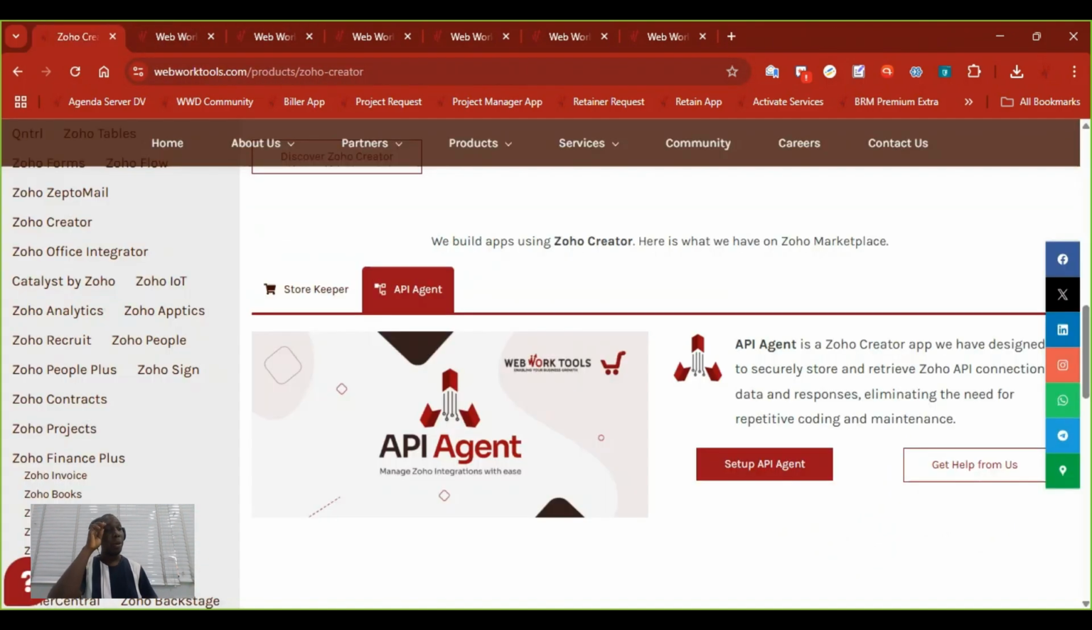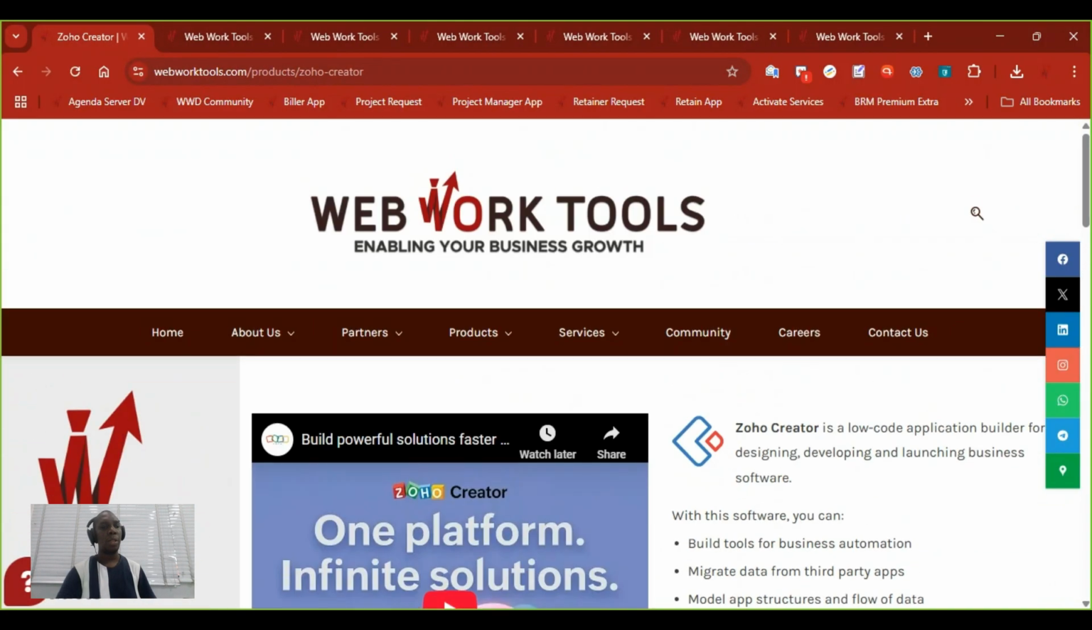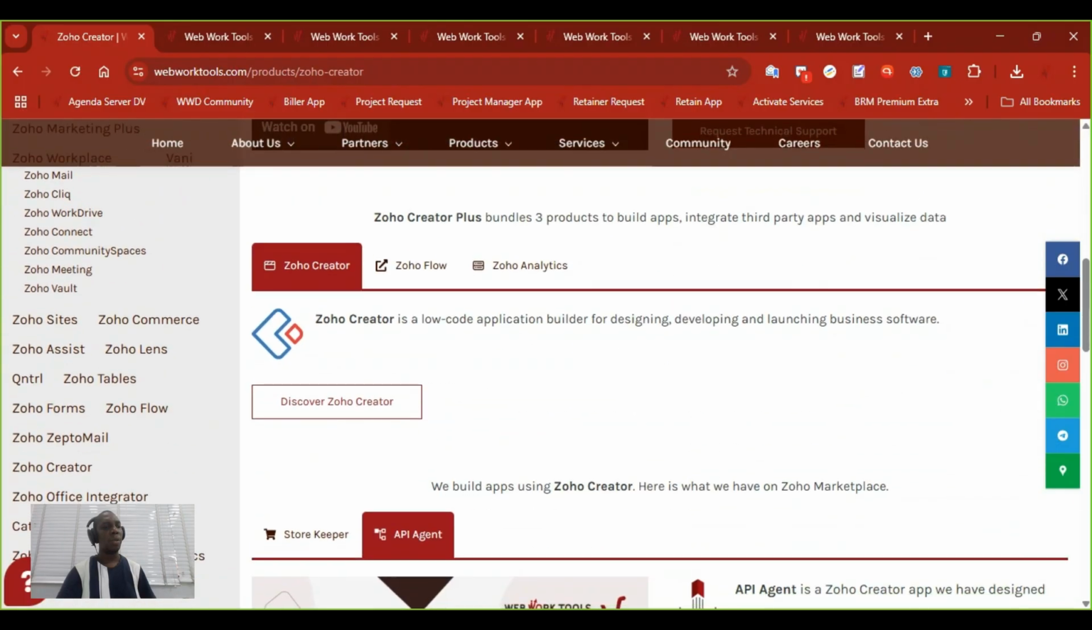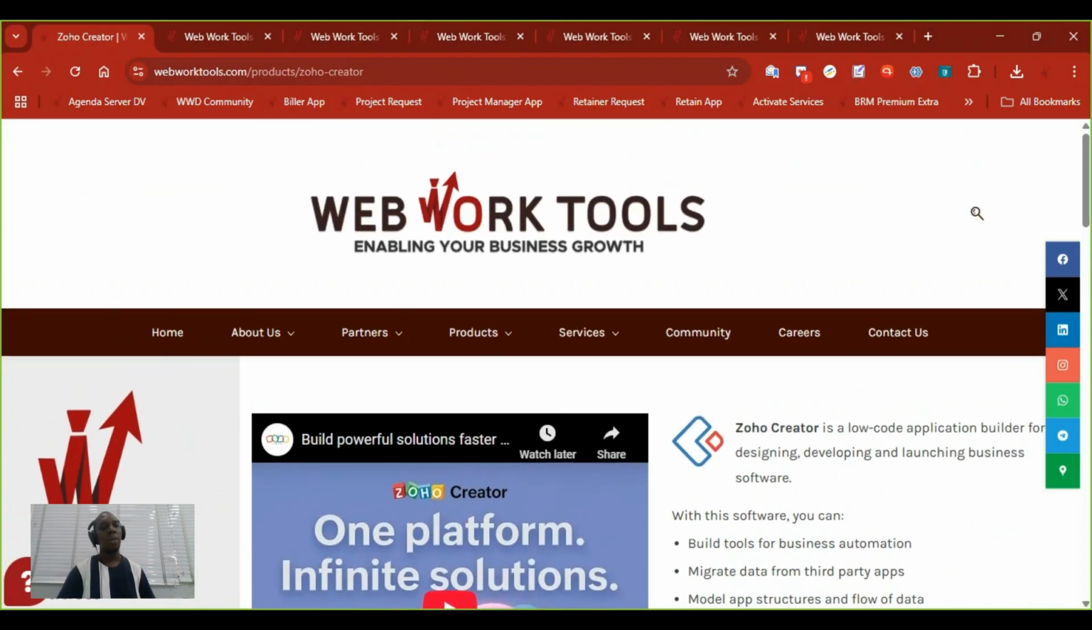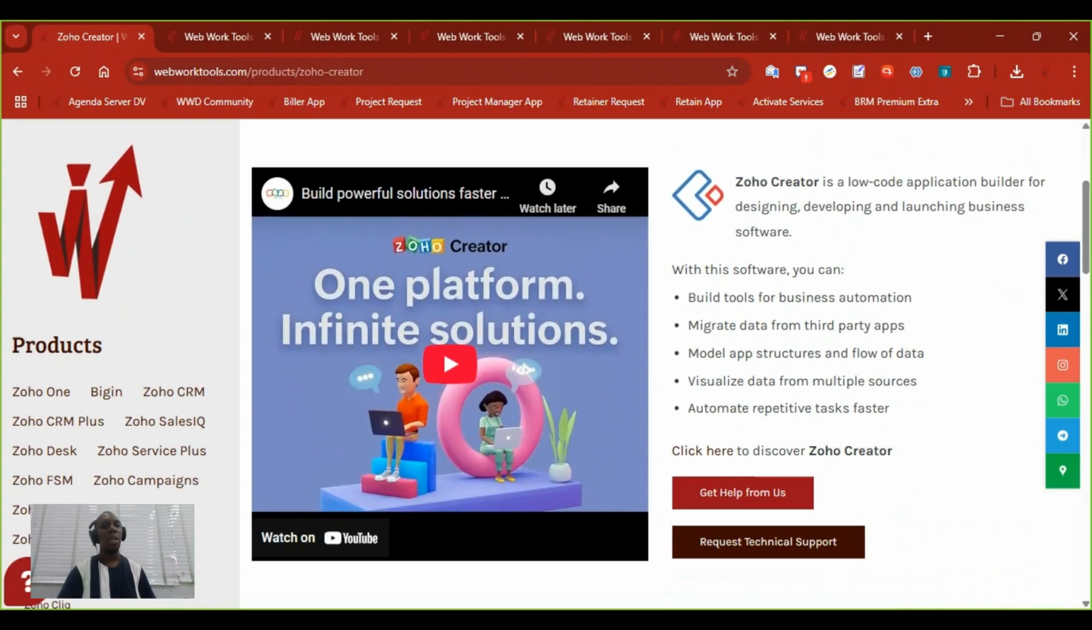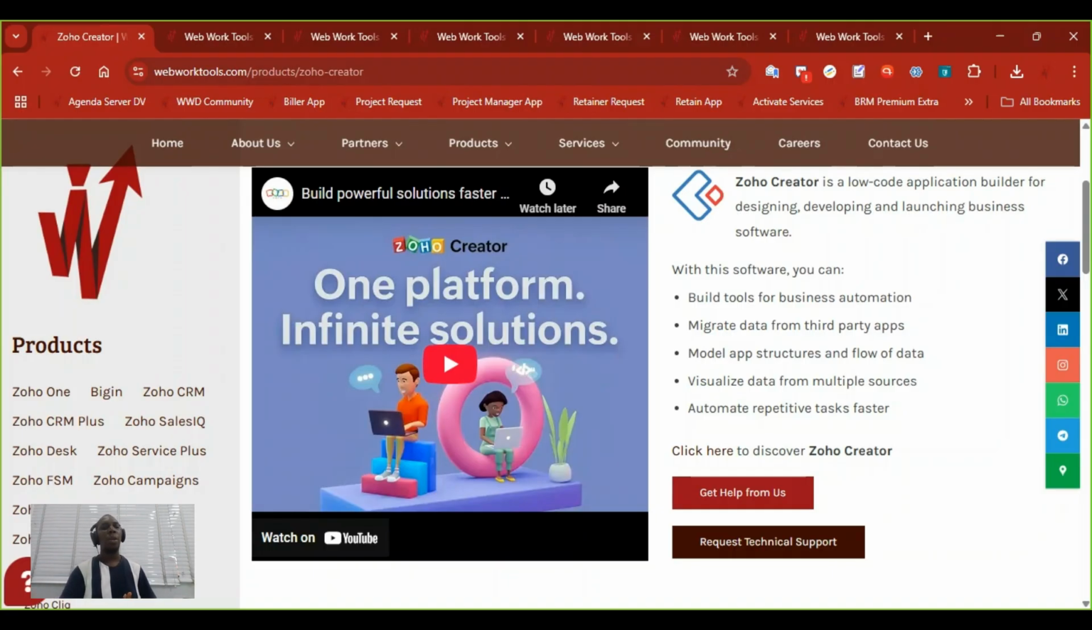And before I go into other details, I'm just letting you know that WebWork Tools Limited is a Zoho partner, and we support 50 different Zoho products that will help your business in the areas of sales, customer support, HR, finance, and operations. So we are building apps with Zoho Creator because we want you to be able to sit from one platform and solve so many problems in your business. Currently, we've already hosted 50 webinars. And tomorrow, we're going to be having another session where we are going to delve into Zoho Flow.